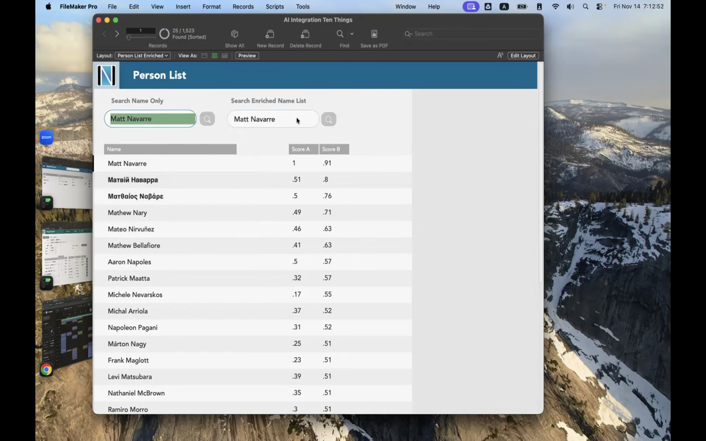If I put this name over here and do the search using the embedded search, the results I get are, I think, kind of amazing. First of all, the top name is the top name, but all these other ones are a much, much better match than you could get with one name. This is because rather than just searching on Matt Navarre to Matt Navarre, it's running that same algorithm on the name that you type in.